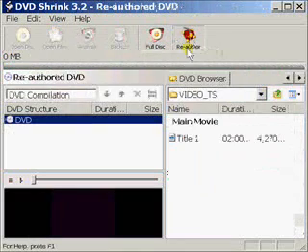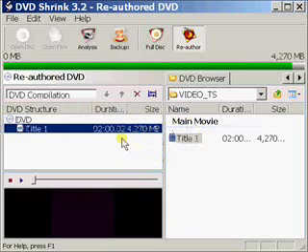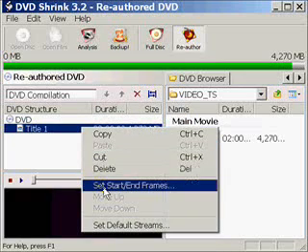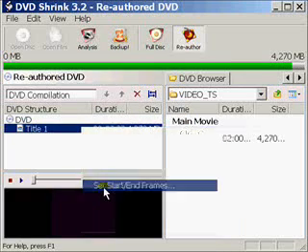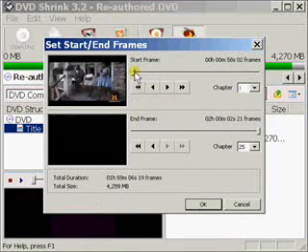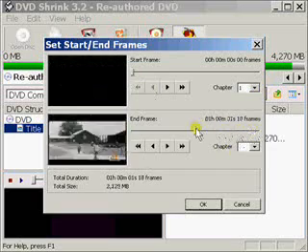We're going to choose the reauthor mode in DVDShrink, which is a really nice feature. And you see I've got my one big title set over here on the right. I'm going to start by dragging it over onto the left side with the DVD structure area. So the first thing I need to do is choose Set Start and End frames for the first title, which at the beginning is already there. I don't have to change it.